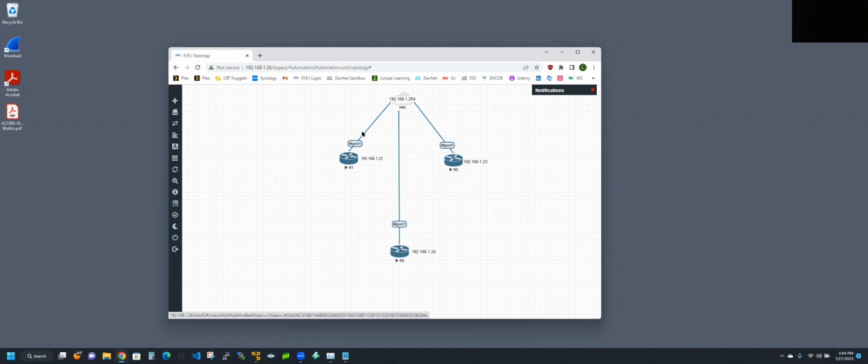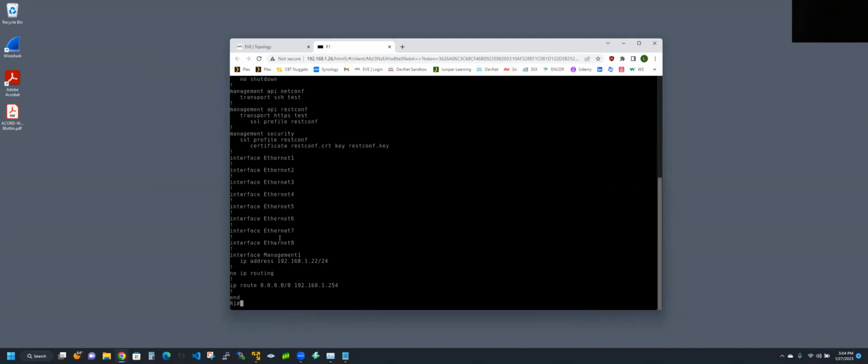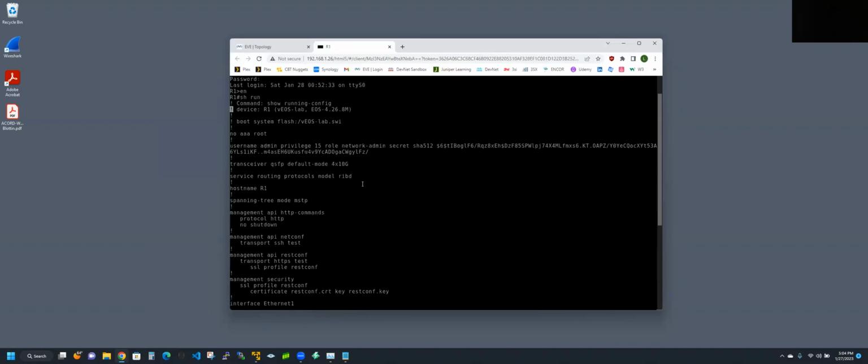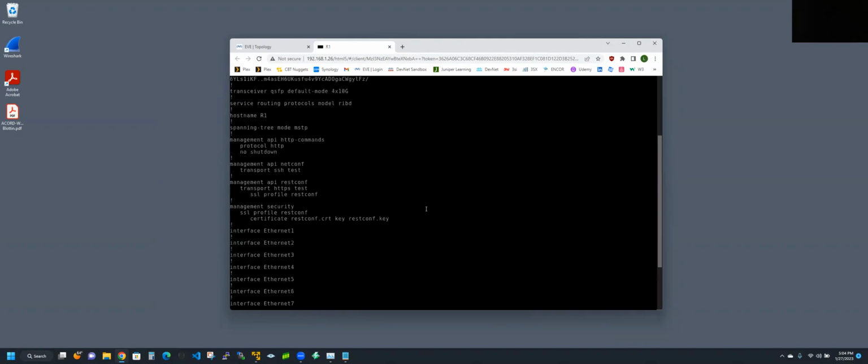So I'm just going to show you one of the consoles of these guys right here. So this is R1. I'm going to log back in. We're going to log in with admin and give it an enable. I'm going to do a show run. I'm going to show you here that, of course, it's running on vEOS. As I mentioned, it's not a Cisco router, it's Arista. And then here's where the admin user is created. Pretty simple config. I got some netconf and restconf commands in here from another lab I was doing.